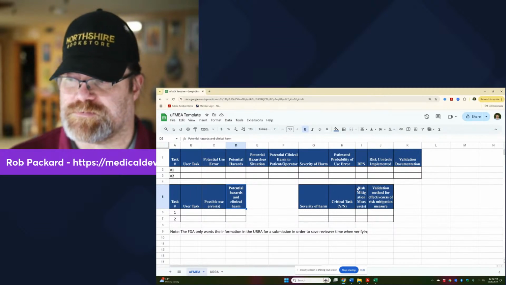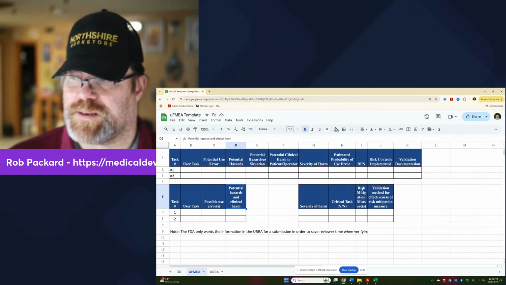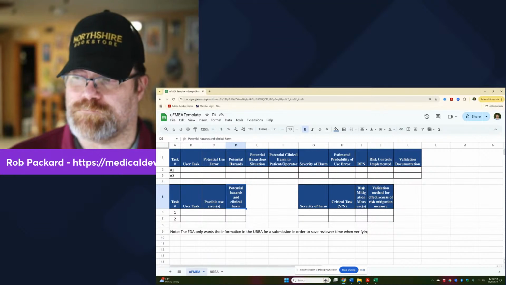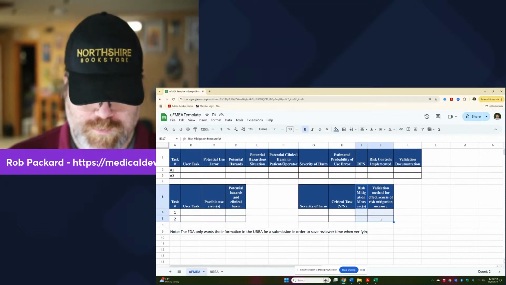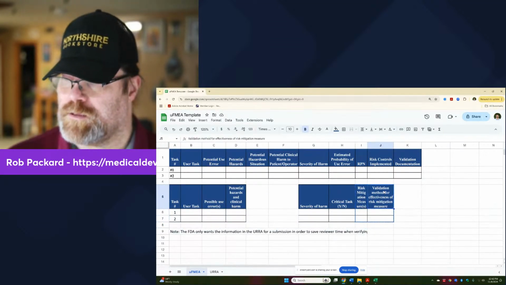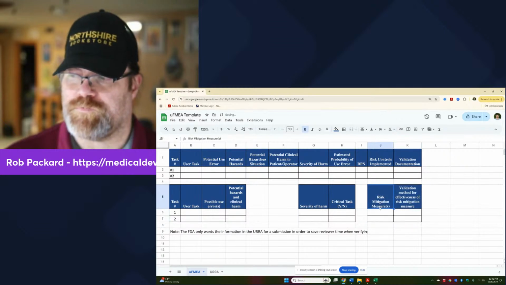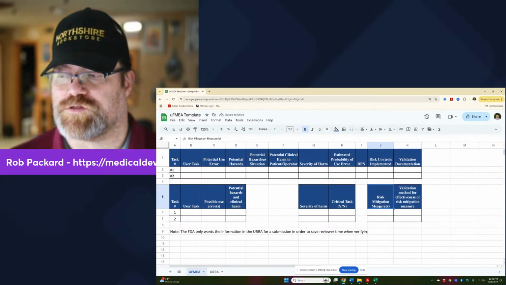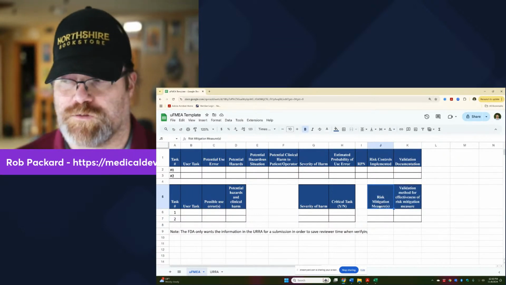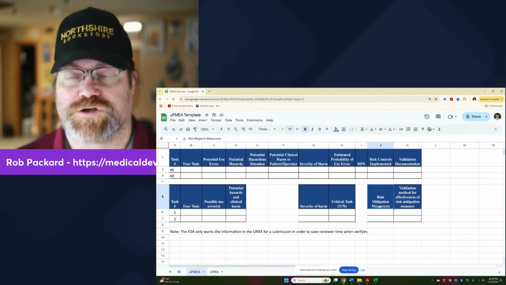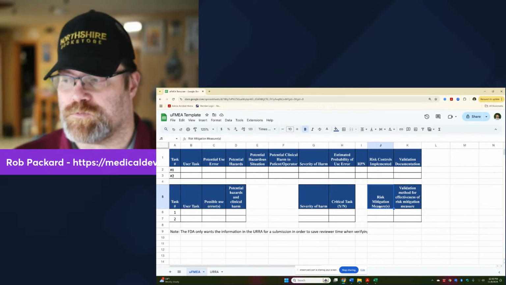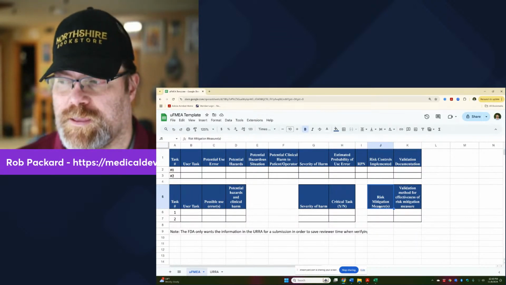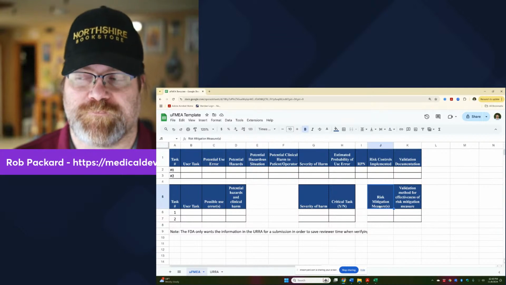The severity of harm column matches up. The next task does not match up. This risk mitigation measure is the same as column J. So once again, we're going to select, cut, and paste. Now the old term is risk mitigation measure. The FDA is still using it. The proper term is risk control measure. And so we're saying risk control is implemented in the uFMEA.